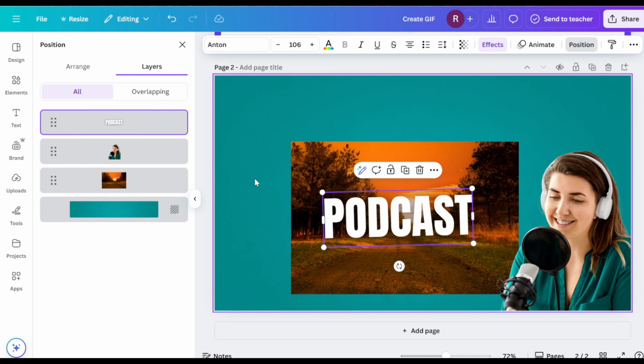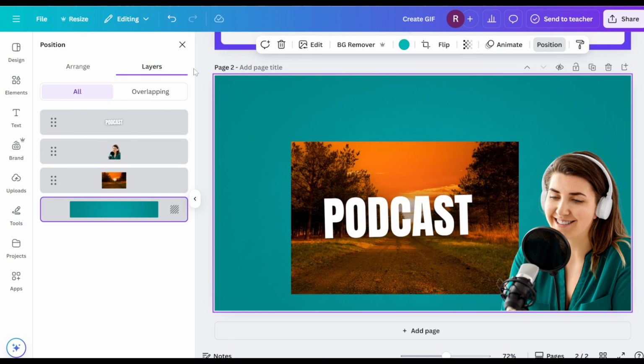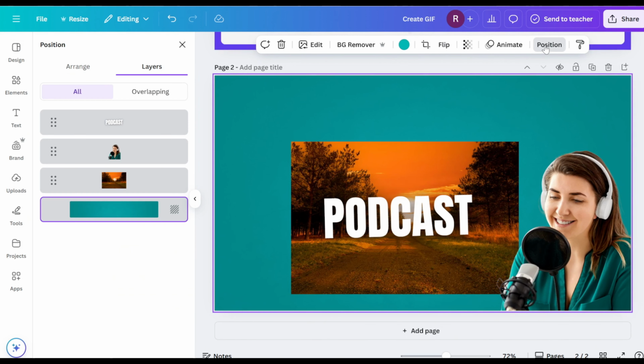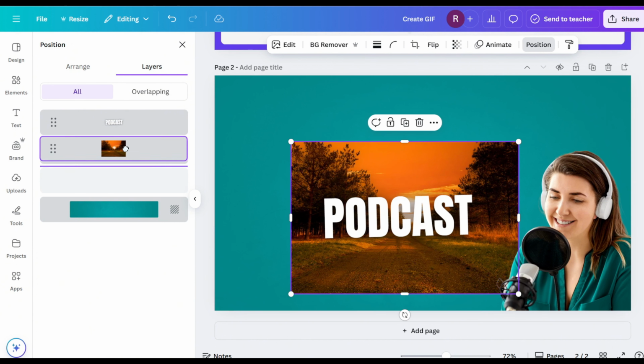If for some reason, when you click on Show Layers, you don't find them, you always have this Position button over here. Just click on this Position button, and now you can see the layers. And that's it. Now you can rearrange elements to perfect your design.